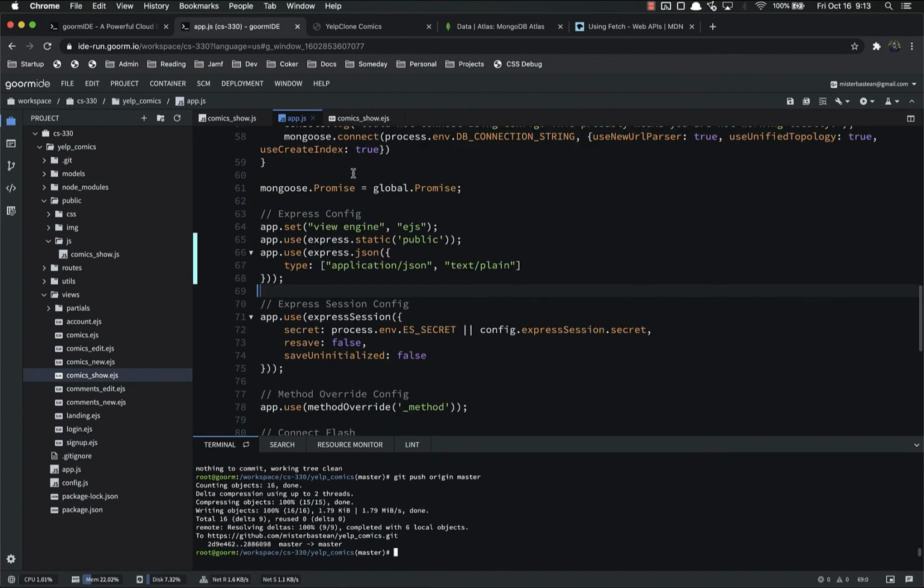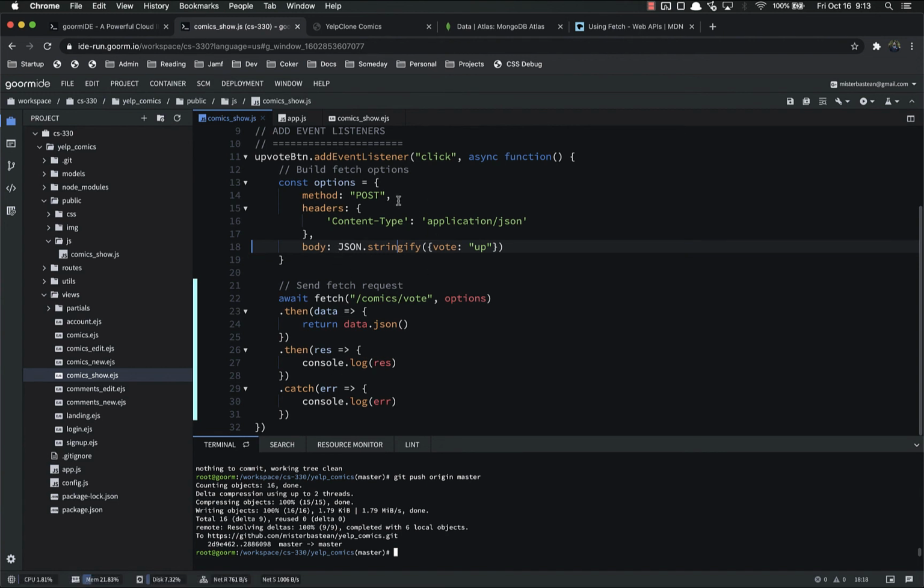And that is it for this video. We did a few things. First, we created a new comics_show JavaScript file that is linked to the comics_show EJS file. Its purpose is to send fetch requests whenever the user clicks on a button. As part of that, we built the options and then we built the fetch request. Right now it's not actually doing anything other than sending that request and logging the response, but we're going to use that in later videos to actually update the UI.